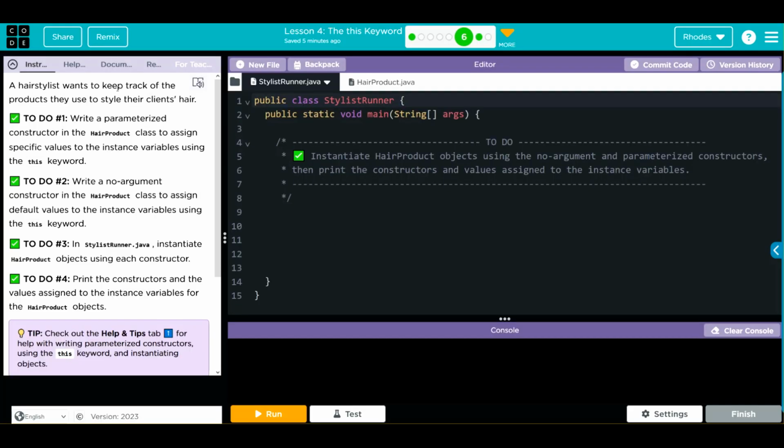A hairstylist wants to keep track of the products they use to style their client's hair. We're going to write a parameterized constructor for hair products and assign specific values to the instance variables using the this keyword. We're going to write a no argument constructor in the hair product class to assign default values to the instance variables using the this keyword. In Stylist Runner, we're going to instantiate hair product objects using each of the constructors. And then we're going to print the constructors and the values assigned to the instance variables for the hair products object. That's not too bad.